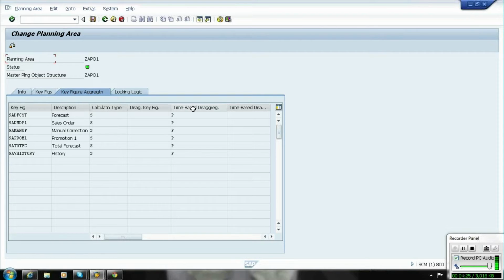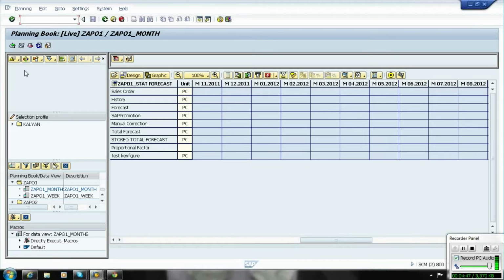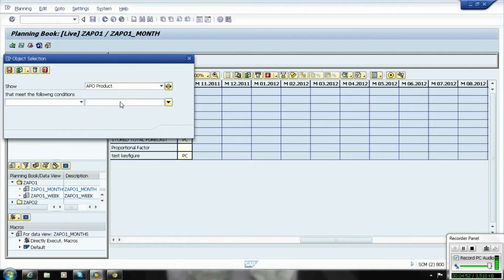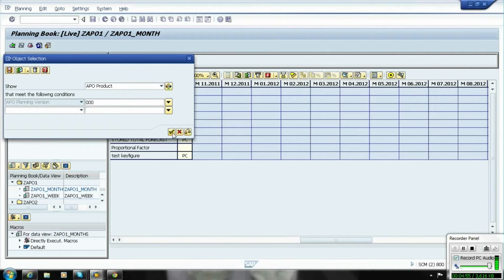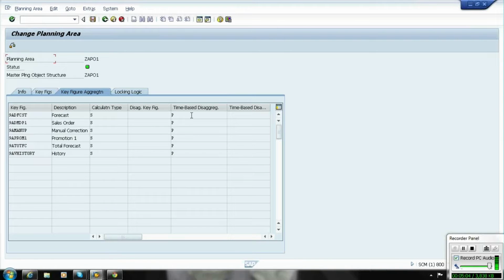Time-based is, for example, if I have some data at my month level and I want to see it at a week level, the system will automatically disaggregate to the week level. It means I have entered 100 into the month level bucket. If I want to see the data at week level, and for example there are 5 weeks in that particular month, the system will show 25, 20, 20, 20, 20. That is how it distributes the data based on this time disaggregation.